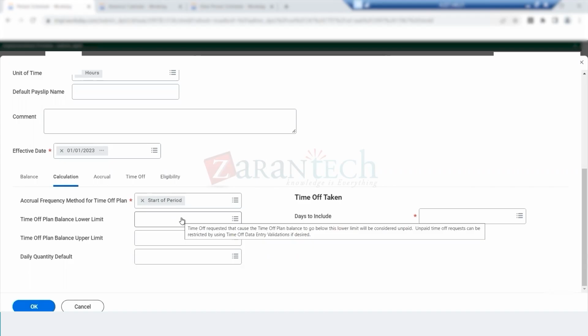Either you will not allow the person to take 21 days, or you will allow them to take more than what they have accrued up to a limit. Like we are borrowing, and that would be equalized with the next month's balance or the next year's balance. The lower limit is a negative limit. That is what time off plan lower limit means.